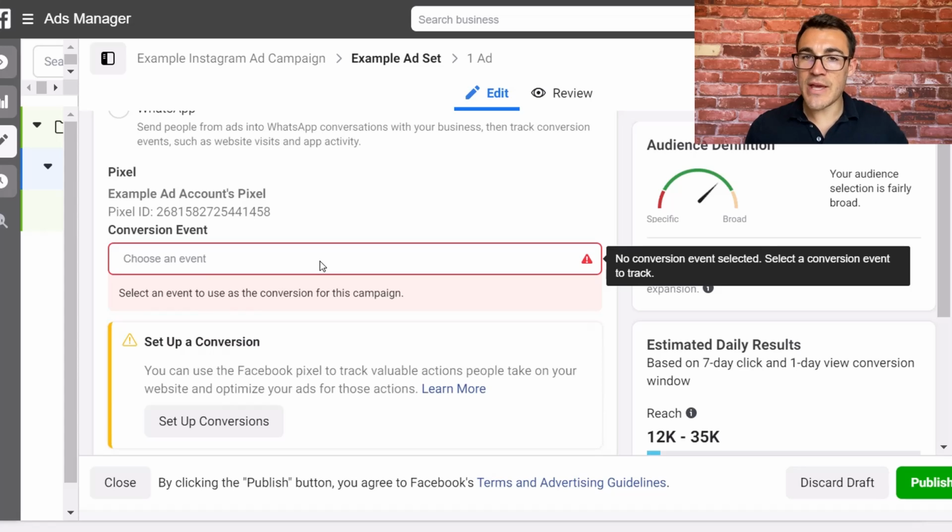Conversion event. Now this will make a lot more sense once you've installed the Facebook pixel, but you need to select a conversion event, as in purchase or lead or whatever it is that you want people to do on your website. You need to tell Facebook, this is what I want. And then with the Facebook pixel, you explain what that is. I hope that makes sense.